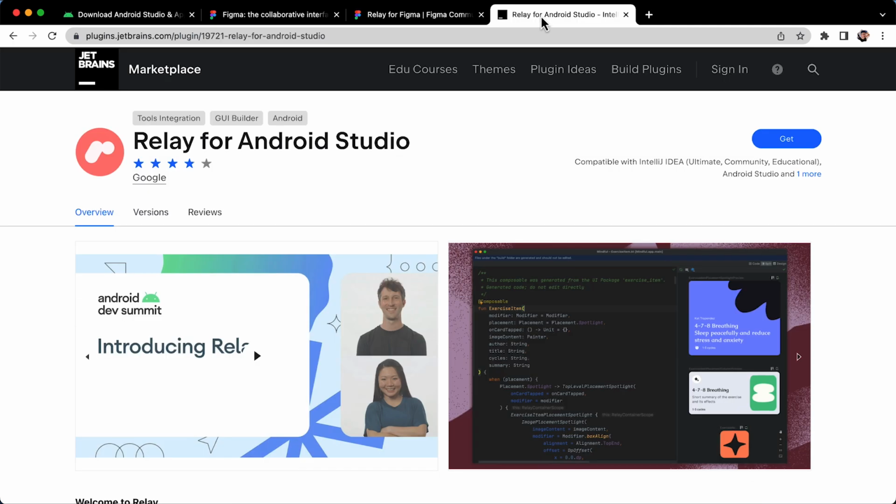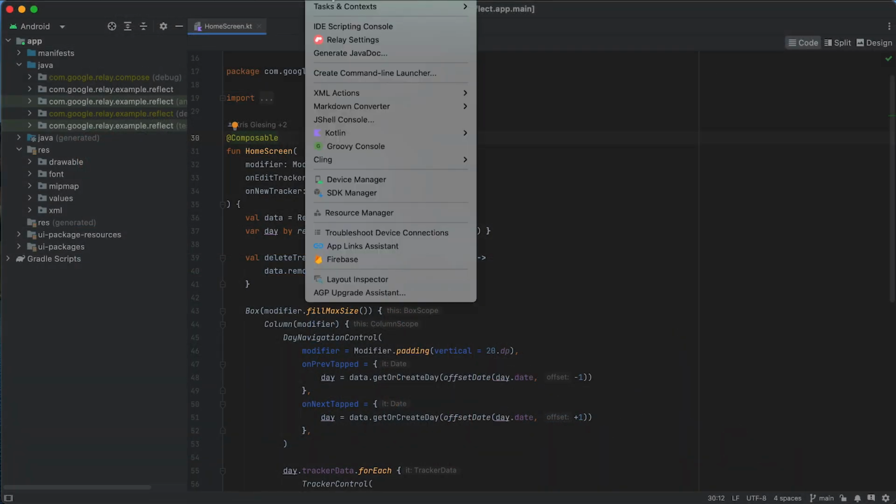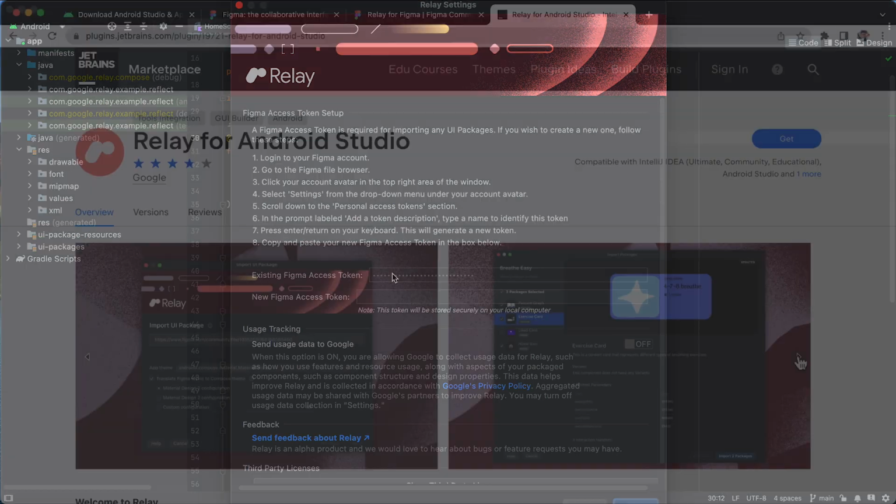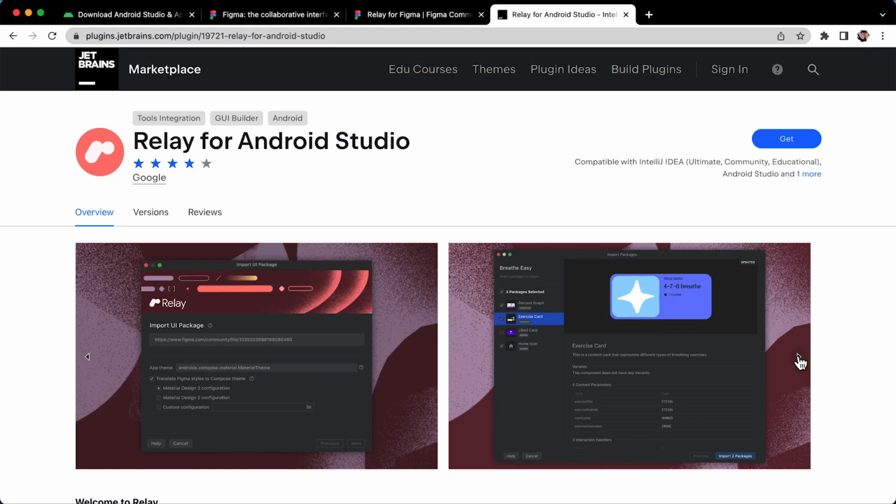Last, you'll need the Relay for Android Studio plugin installed and set up with the Figma API token. This token is created in Figma, and you just need to paste it into Relay settings in Android Studio. If you're missing any of these things, go ahead and grab them. We'll wait. All right, let's get going.